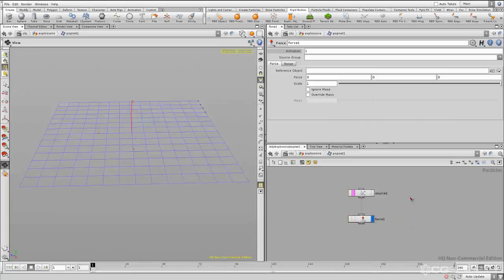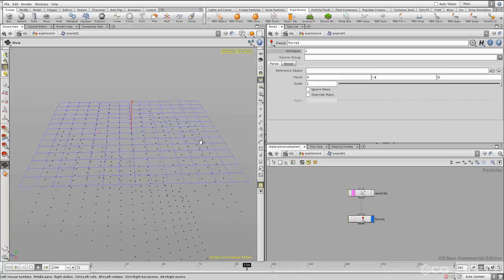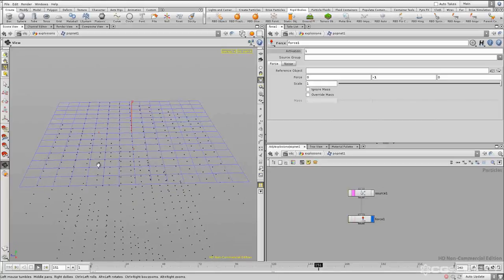So let's just, and that's because there's no direction to the force. I eventually want this to be gravity, so let's make the direction just -1 in y. And now if I hit play, after my particles are generated, they slowly fall down.